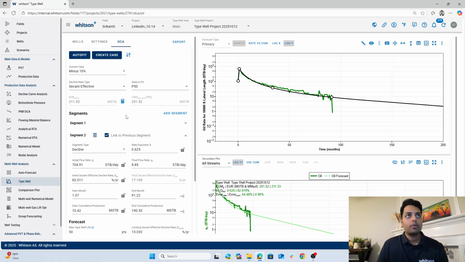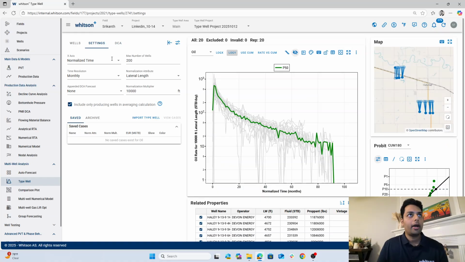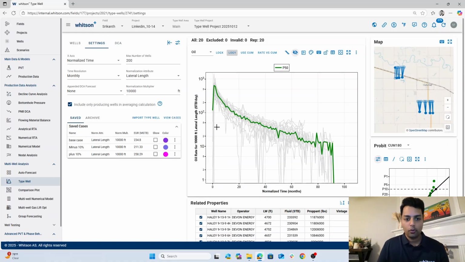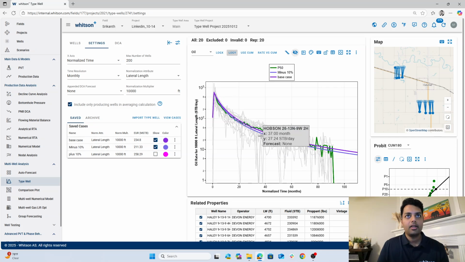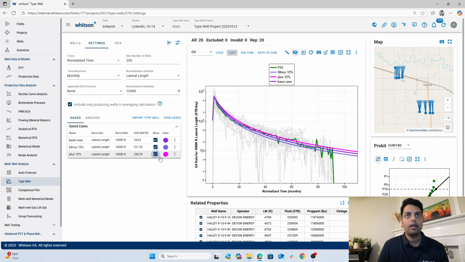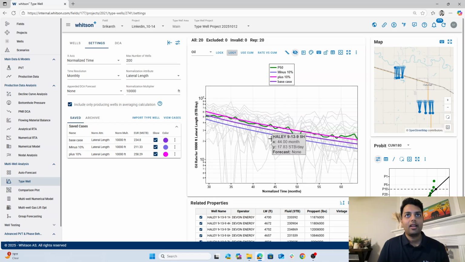So as my new cases are created, I would go back to my settings tab over here just to visualize all these at the same time. So I would first click my base case, which is this color here, and now a minus 10%, which is my purple color, and a plus 10%, the pink color. So we can see that all the four colors are visualized, and this is how my uncertainty is quantified for my typal profile with respect to the base case by scaling the EUR in this way.